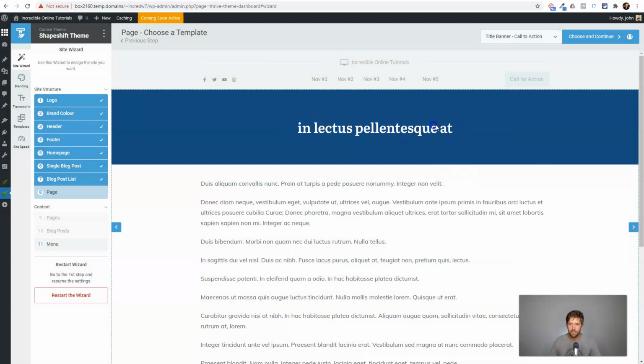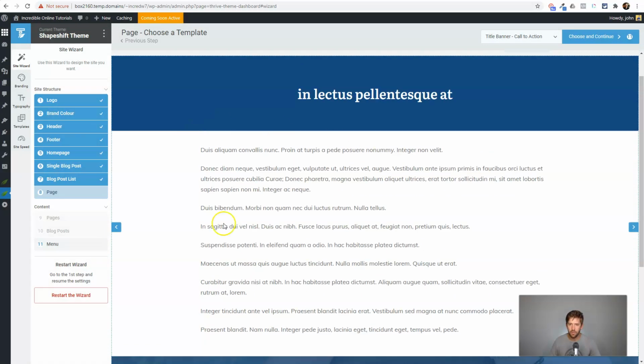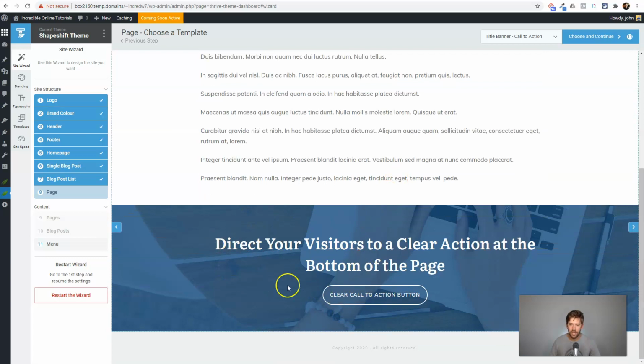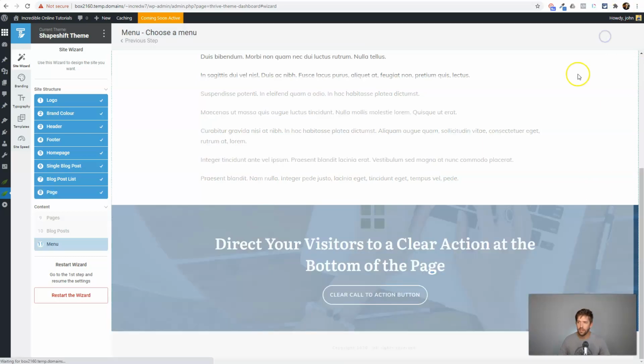It'll have the title of the page right here. And then all this will be where I can put my content. Everything is free range. And then down below is going to have a single call to action, which we will advertise our freebie to try to build our email list as we go. I'll choose this and continue.